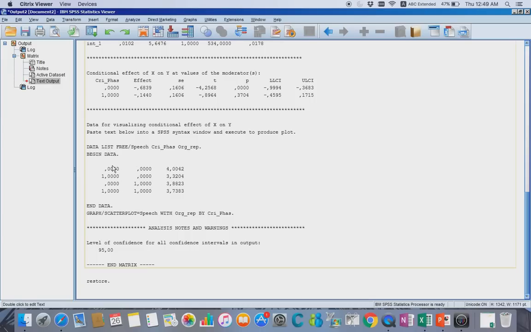So you see here I find 3 rows and 4 columns, and this one indicates speech. That means my condition of X, my independent variable: 0 is the factual condition and 1 is the metaphorical condition. This depicts my crisis phase: 0 is during crisis and 1 is after crisis. And this is the effect on organization reputation under the influence of crisis phase. So using this data, I can plot my graph of model 1.